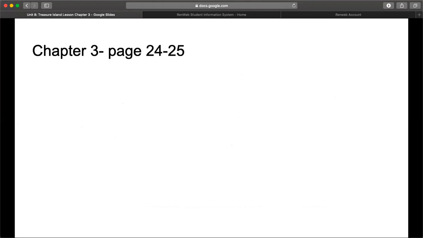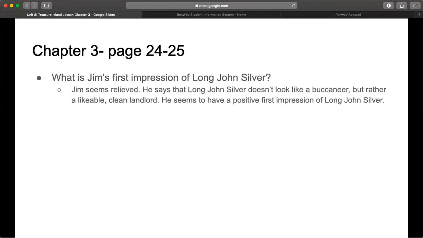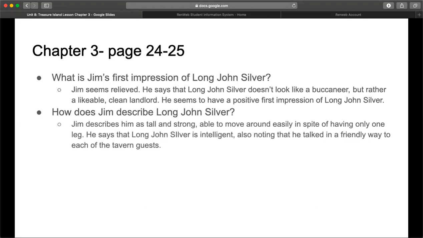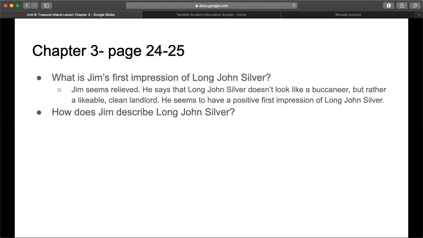Chapter 3, page 24 and 25. What is Jim's first impression of Long John Silver? Jim seems relieved. He says that Long John Silver doesn't look like a buccaneer, but rather a likable, clean landlord. He seems to have a positive first impression of Long John Silver. How does Jim describe Long John Silver?